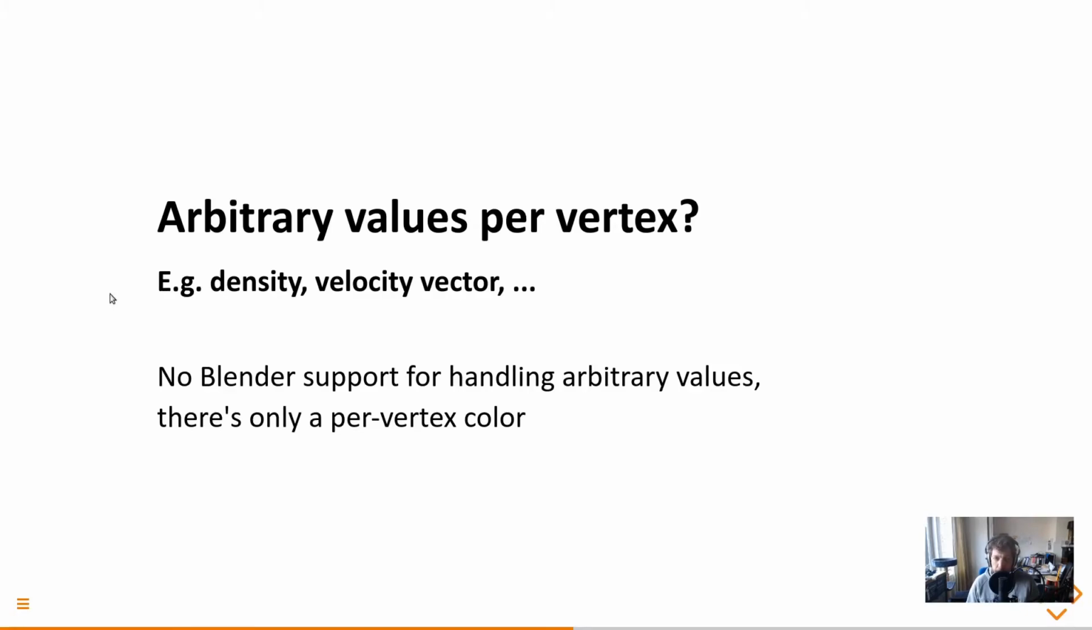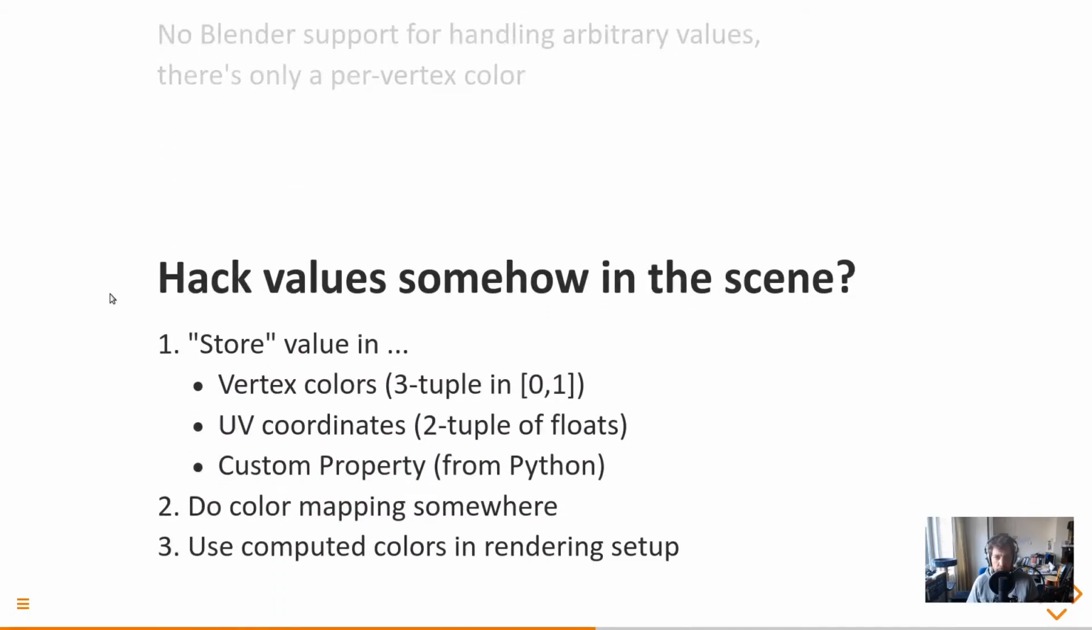Usually when you have a point cloud, there's some values that you associate with each vertex. For example, a density value, a velocity vector, or maybe there's a color already. There's no support within Blender for handling arbitrary values. It simply cannot represent them. There's basically only a per vertex color. So you need to think about how to handle that.